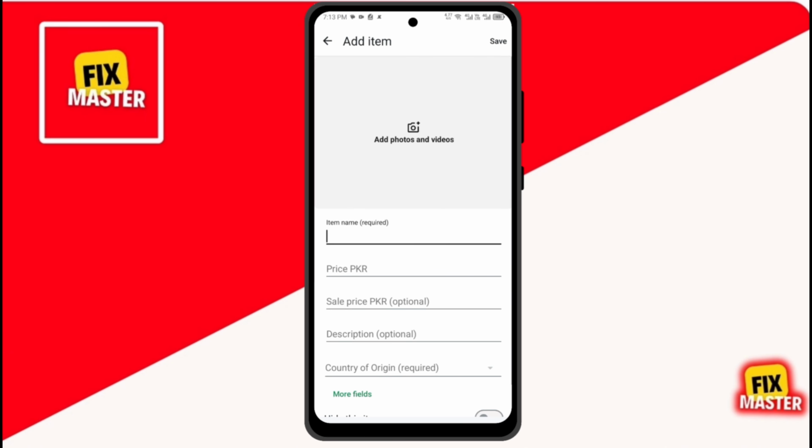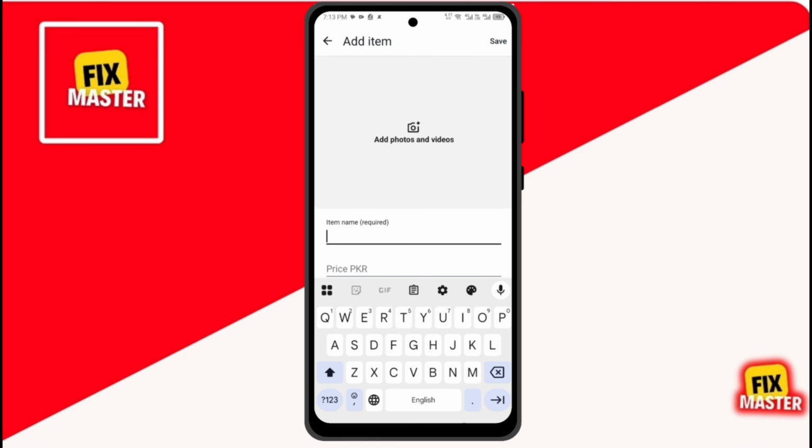Now you can upload a product photo. For example, let's say I'm selling fresh homemade noodles. I'll upload a picture of the noodles. After that, enter the product name. In this case, I'll write fresh homemade noodles.